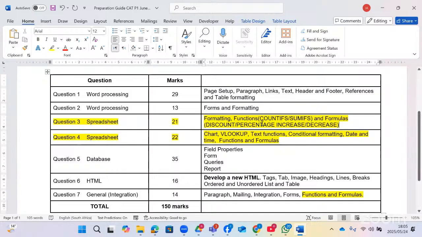Then the question 4, sometimes the questions will be chart, VLOOKUP or XLOOKUP. So V or X lookup or H lookup. Right, and then text functions, conditional formatting, date and time calculations, and other functions and formula calculations as well. So basically, this is what is expected from you. You need to know these topics before you start your June examination question paper.